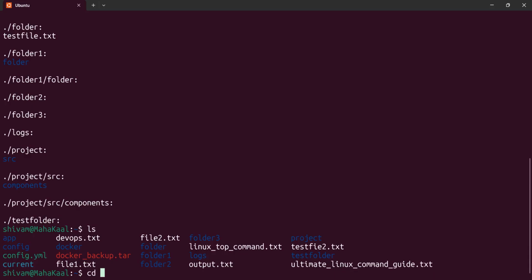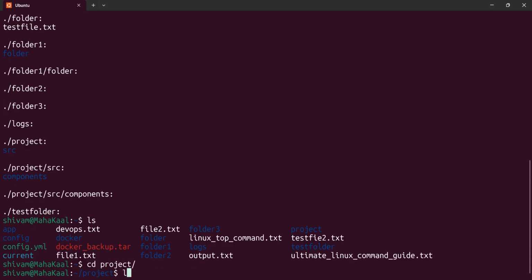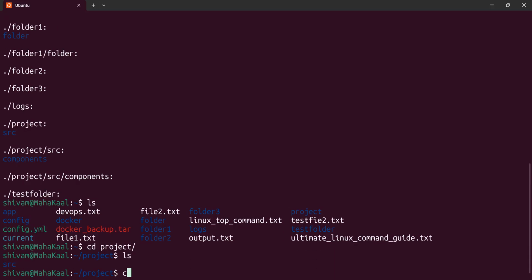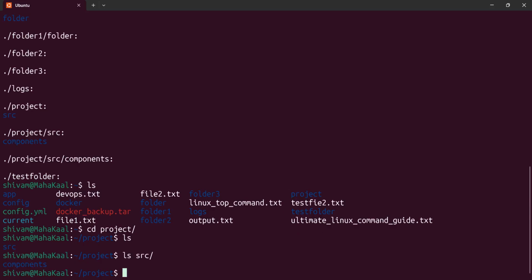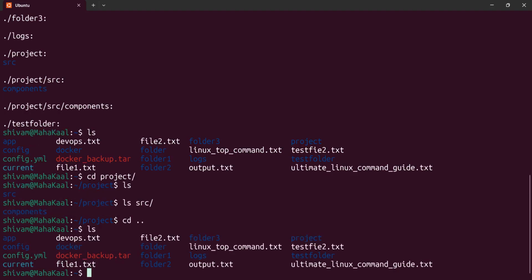let's do cd inside the project folder, and then we do the ls, we have the src, then we do ls inside the src, and we have the components. So that is the use of mkdir. By using mkdir, we can create one single empty directory or multiple directories with a single command, or if we want to create a parent directory and then its child, we can also do that with the mkdir -p command.